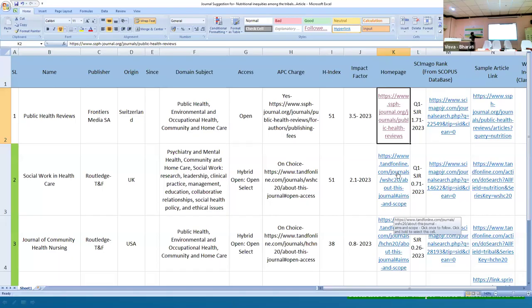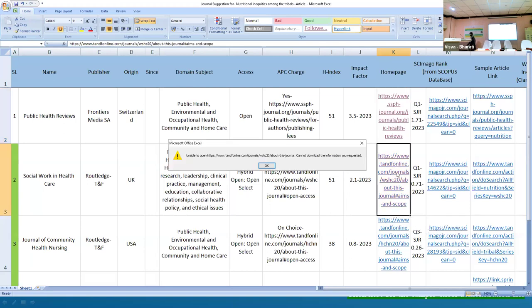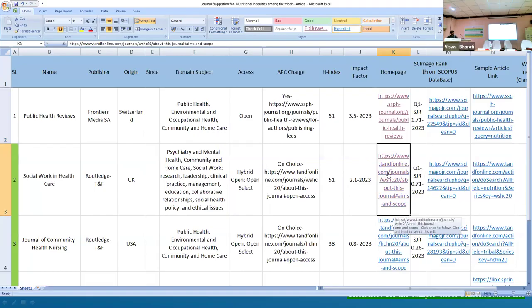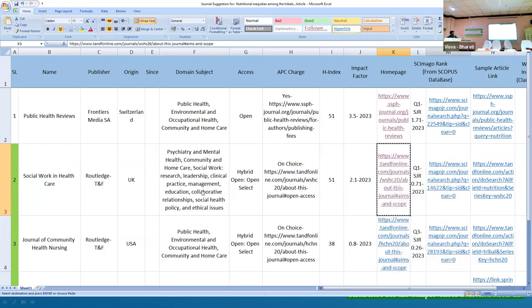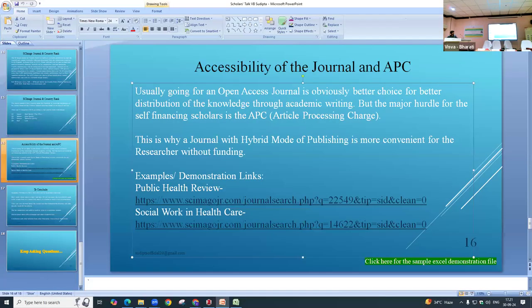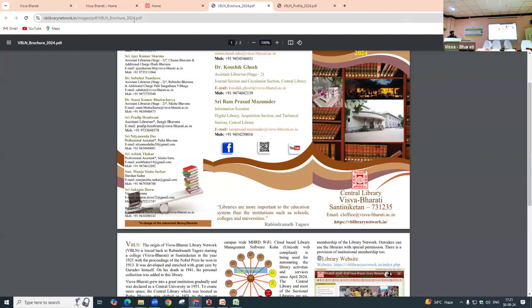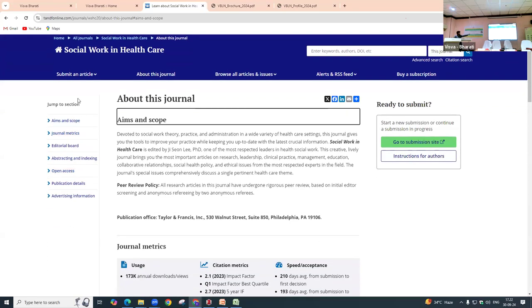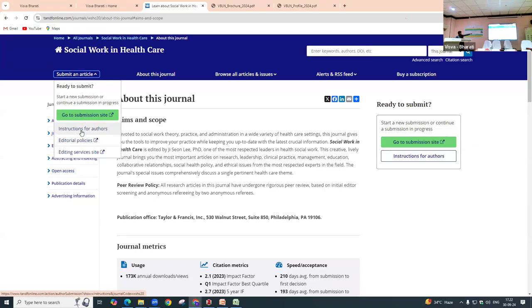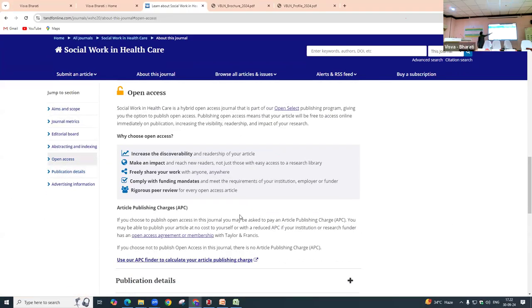The second one is from Taylor and Francis, I guess. So this is the journal from Taylor and Francis. They have the same kind of H index, 51. They are matching the same domain as mine, and they have open access fees as well. They are asking for an APC charge as well.